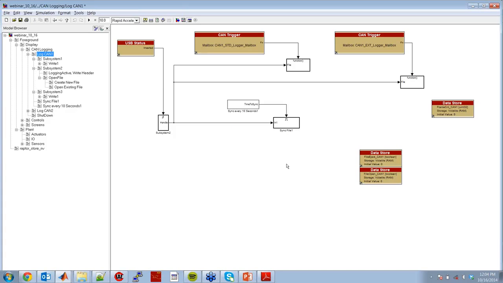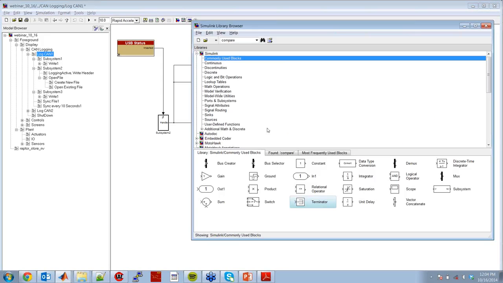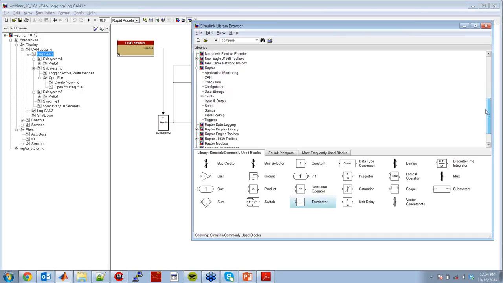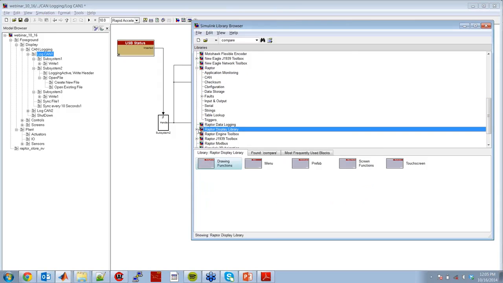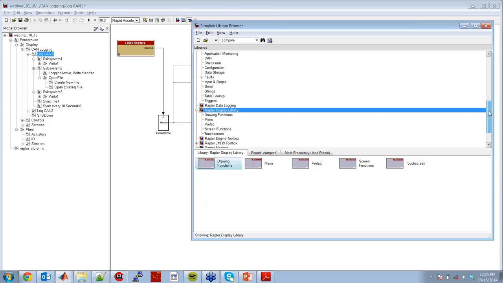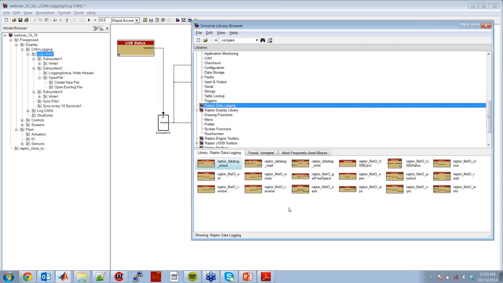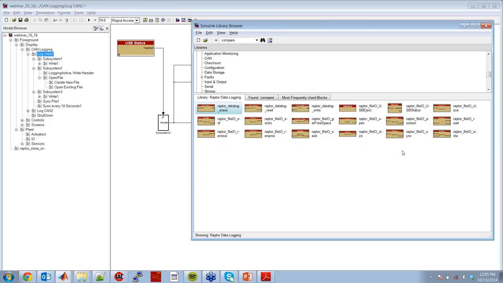So where are the USB blocks located if you want to pull them into the model? Sure. So we have them in our Raptor display library, I believe, or Raptor data logging. We have a whole bunch of USB things here. So the USB status I was talking about earlier. Data log, erase, write, read. The ones that you primarily will need are the write, because you're not really reading from the USB stick, you're just going to write to it.